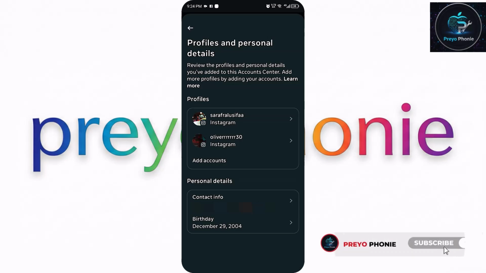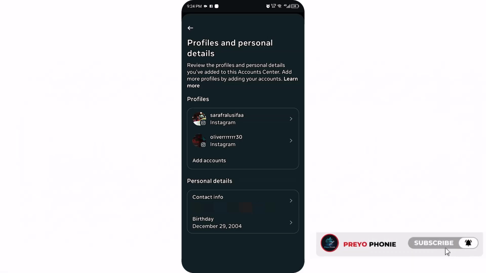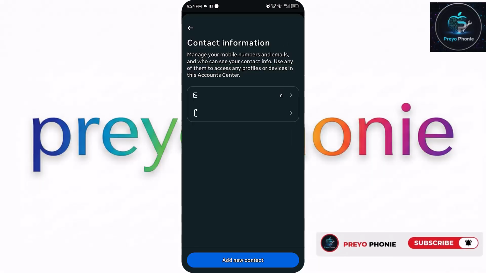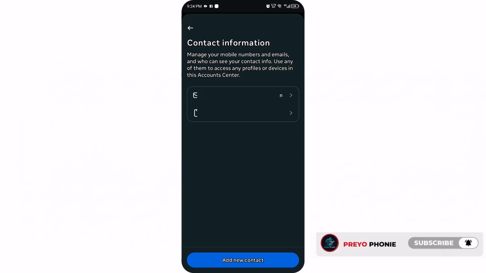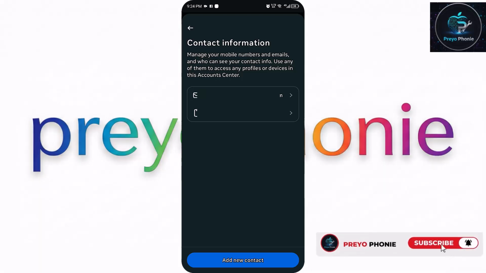Step 6. Tap Contact Info to access your email and phone number. This is where you can update your account's primary email. Check the existing email carefully before making changes. Being precise prevents any account access issues later.